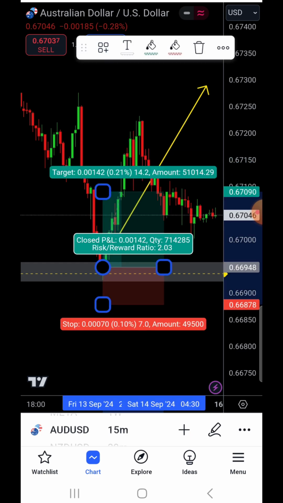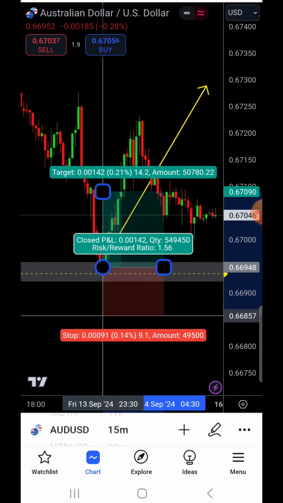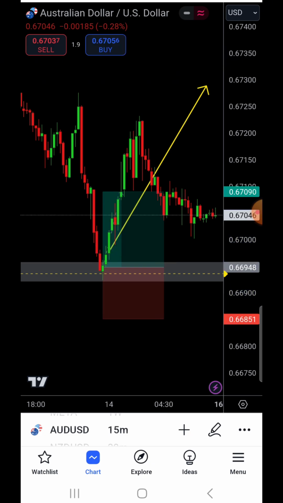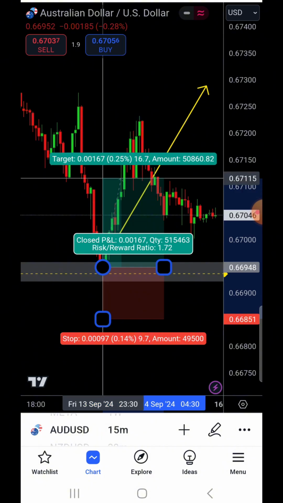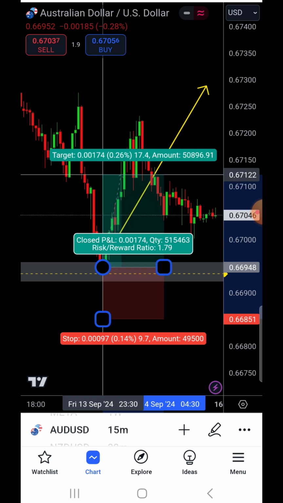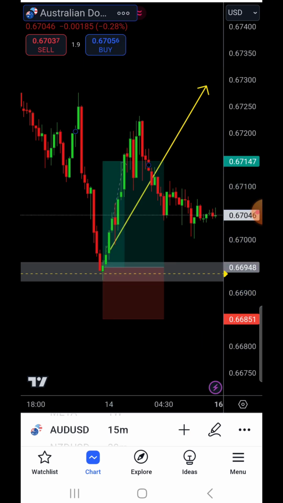On this 15-minute time frame, I'll usually have my stop about 10 pips or so, between 7 and 10 pips. So I had it around 10 pips. Then you just want to go for like a 2-to-1, even a 1-to-1 is fine, because the strike rate is so high in this setup.